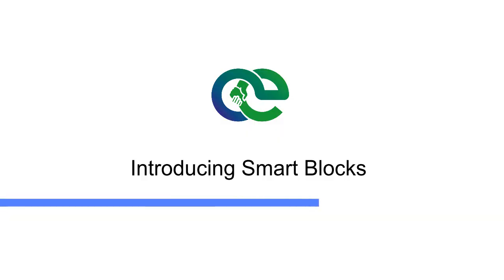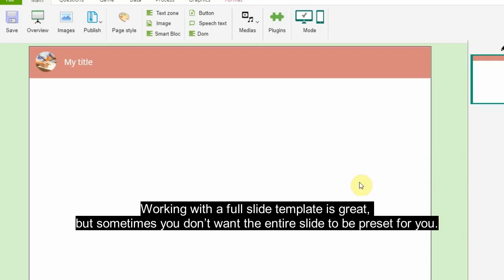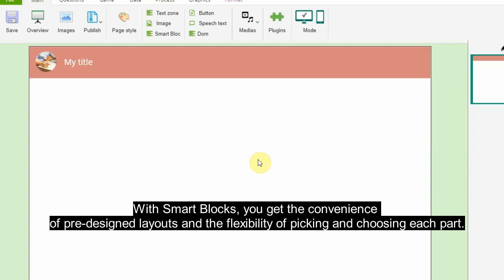Introducing Smart Blocks. Working with a full slide template is great, but sometimes you don't want the entire slide to be preset for you. With Smart Blocks, you get the convenience of pre-designed layouts and the flexibility of picking and choosing each part.